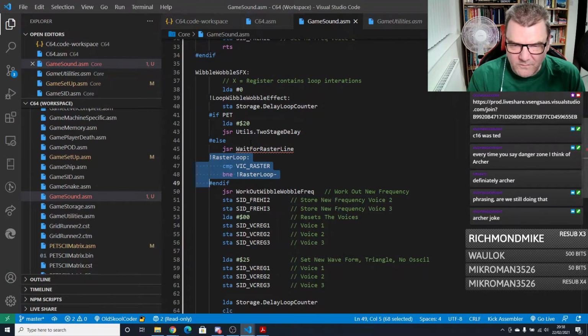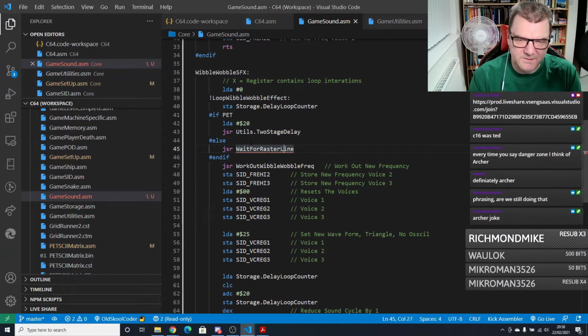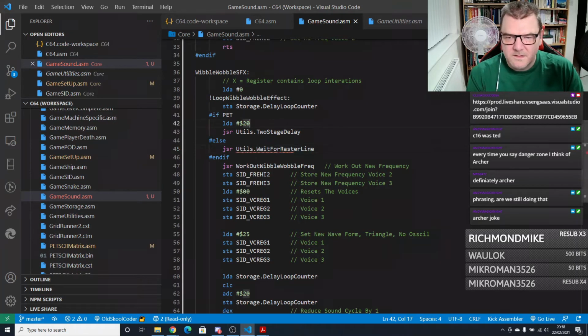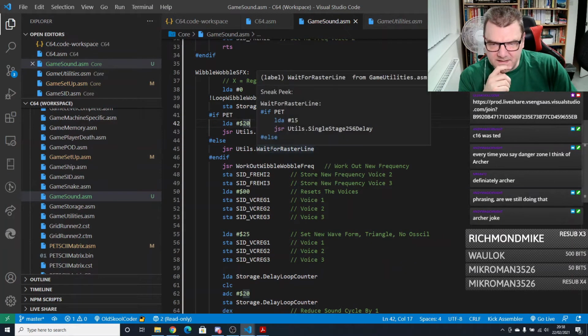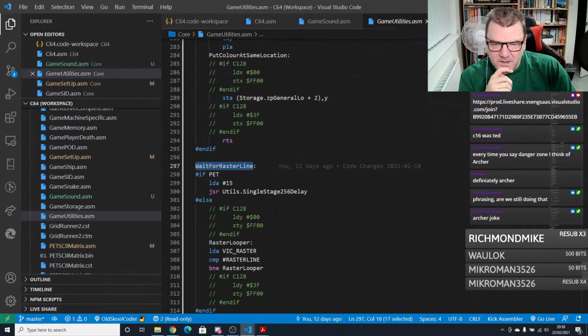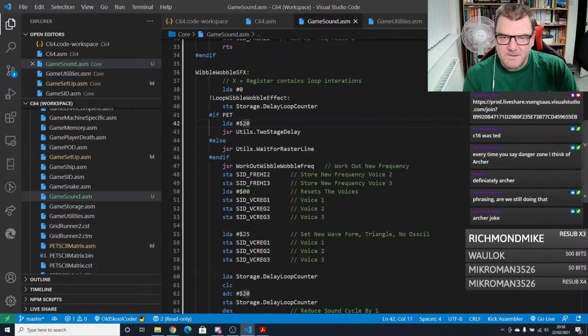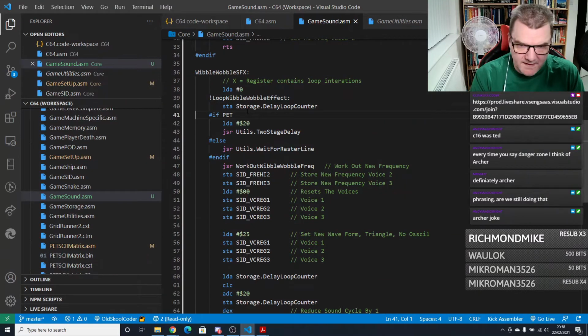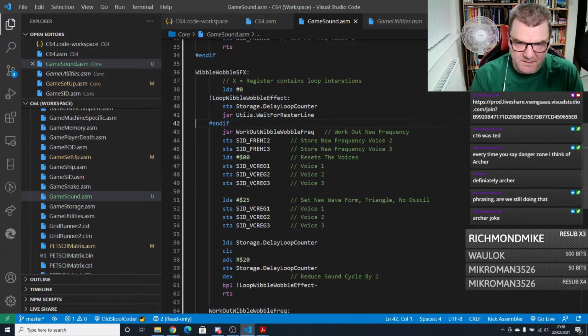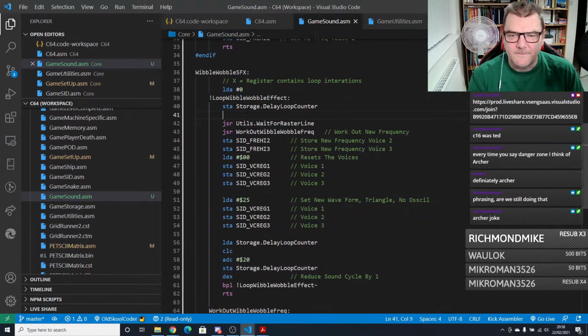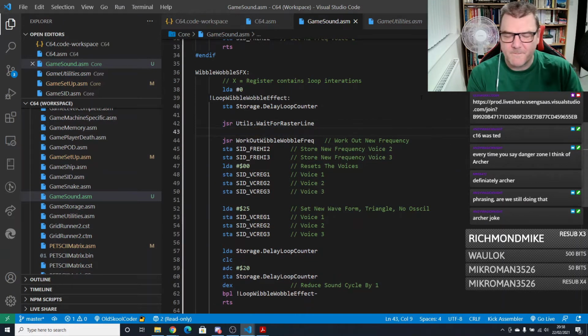So we can get rid of all that. So that's utils. So basically that's doing the delay for all other systems. But in fact it's doing it for the pet as well, so we could take all that out. So this pet here, we can take all that out because it's doing it already. The raster line routine's doing that. Makes life a little bit easier.